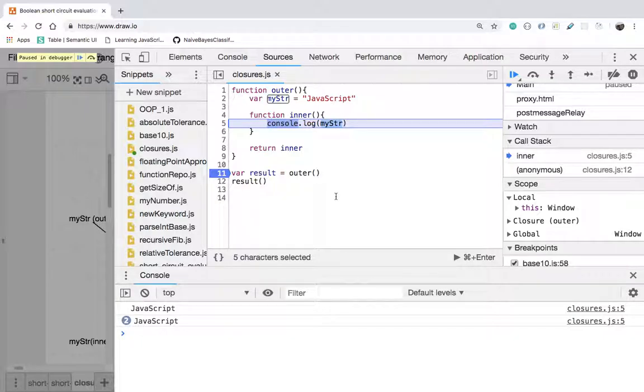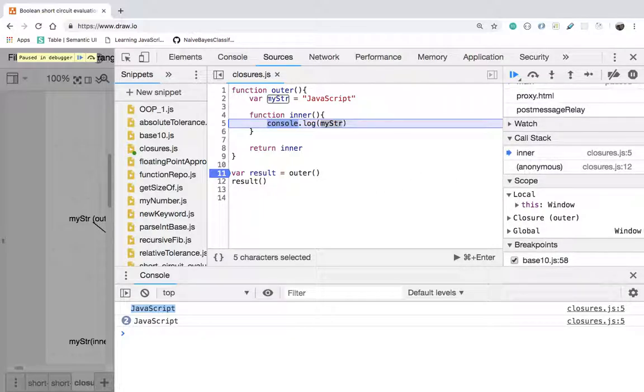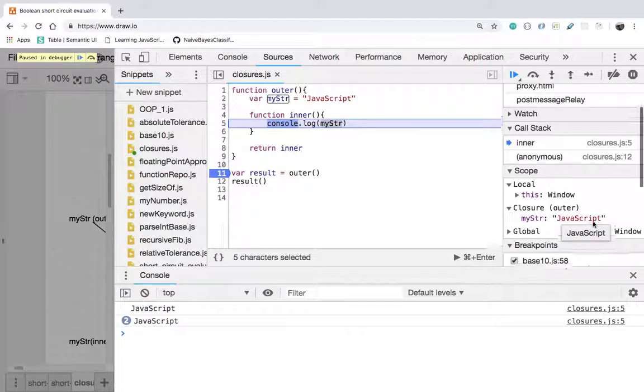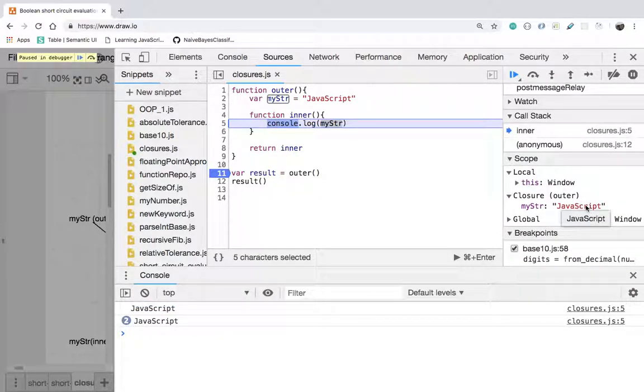Okay, in the last video, we also saw how myString was able to access the value of JavaScript because of the hidden property [[Scope]]. And when we console logged, we got the output to be JavaScript. When we entered the debugger mode and stepped down through the code, we saw that inside of the scope box we had a closure with an object of myString and a key of JavaScript. MyString had a value of JavaScript, and when we console logged it, we got the output as JavaScript from this closure. A closure is an inner function that has access to the outer function's variable.